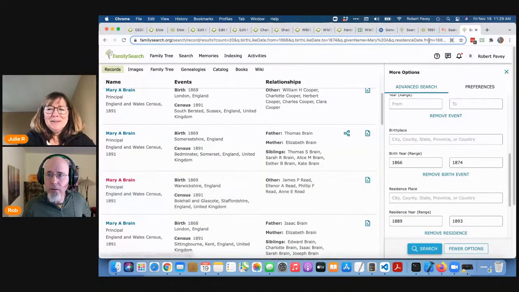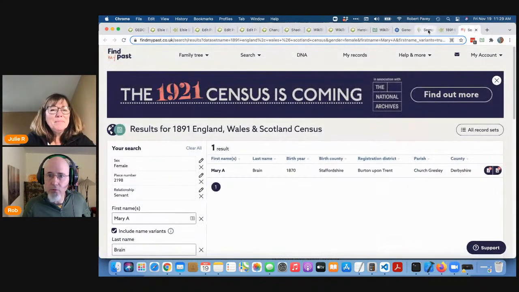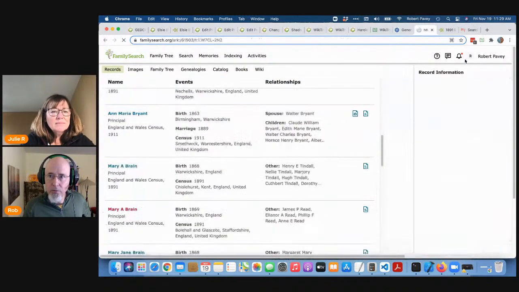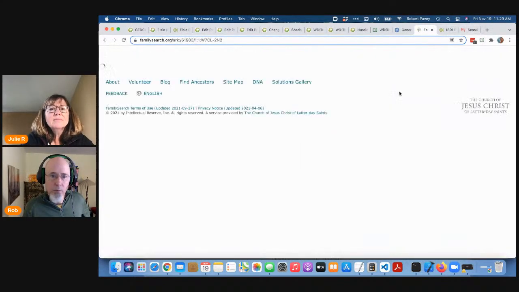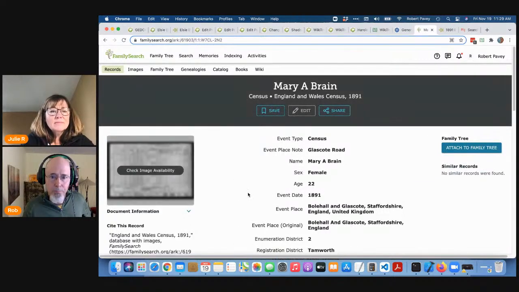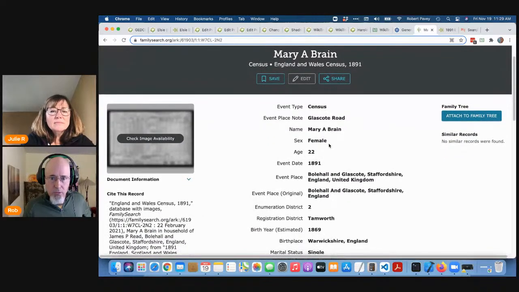So anyway, at this point we have the same census record in 3 different places: Family Search, Ancestry, and Find My Past. And we can choose which one to cite. They all have their pros and cons. Because if you cite the Family Search one, then you can see the transcription for free, but there's no image.